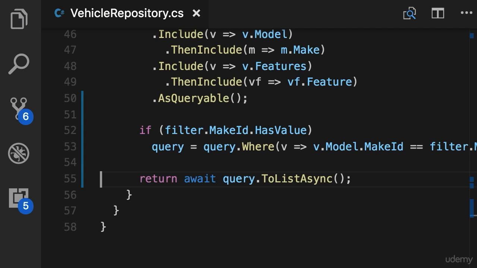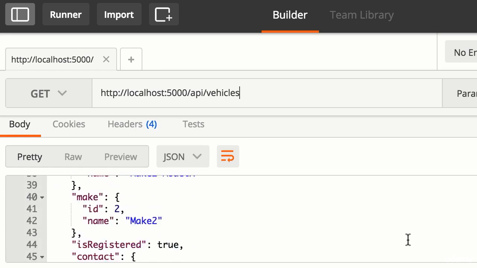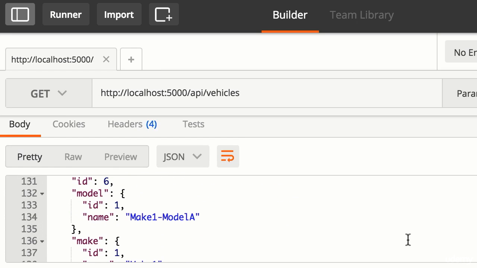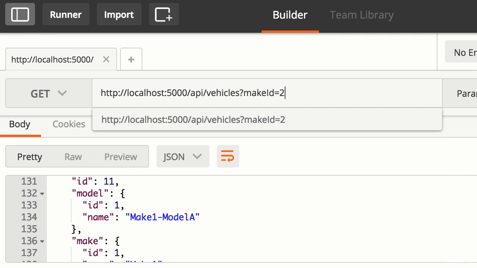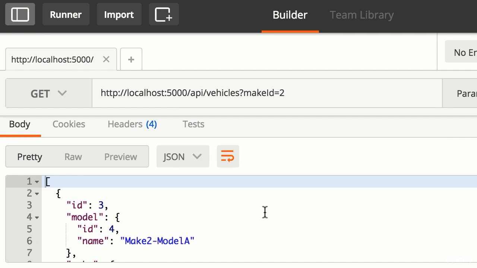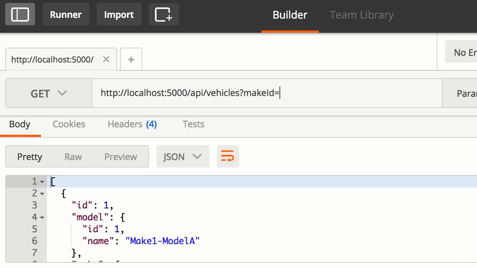Now let's test this API with Postman. So here in Postman, I'm going to call /api/vehicles. So now in the result, we get all the vehicle objects. However, if I add makeID and set it to 2, now we get only one vehicle, and that's the vehicle with ID 3. If I put an invalid make here, we don't get anything. That's great. If I leave this value empty, we get all the vehicles. So our endpoint is working properly.